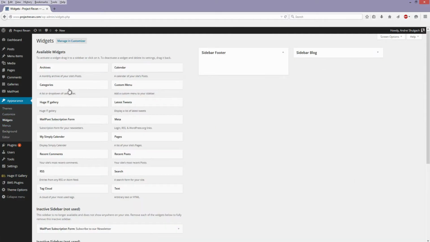Widgets, and this is where we can add, again, a little... So basically somewhere on our site, we can have a box show up that either gives us our calendar, recent comments, just a text that we want, maybe advertise.